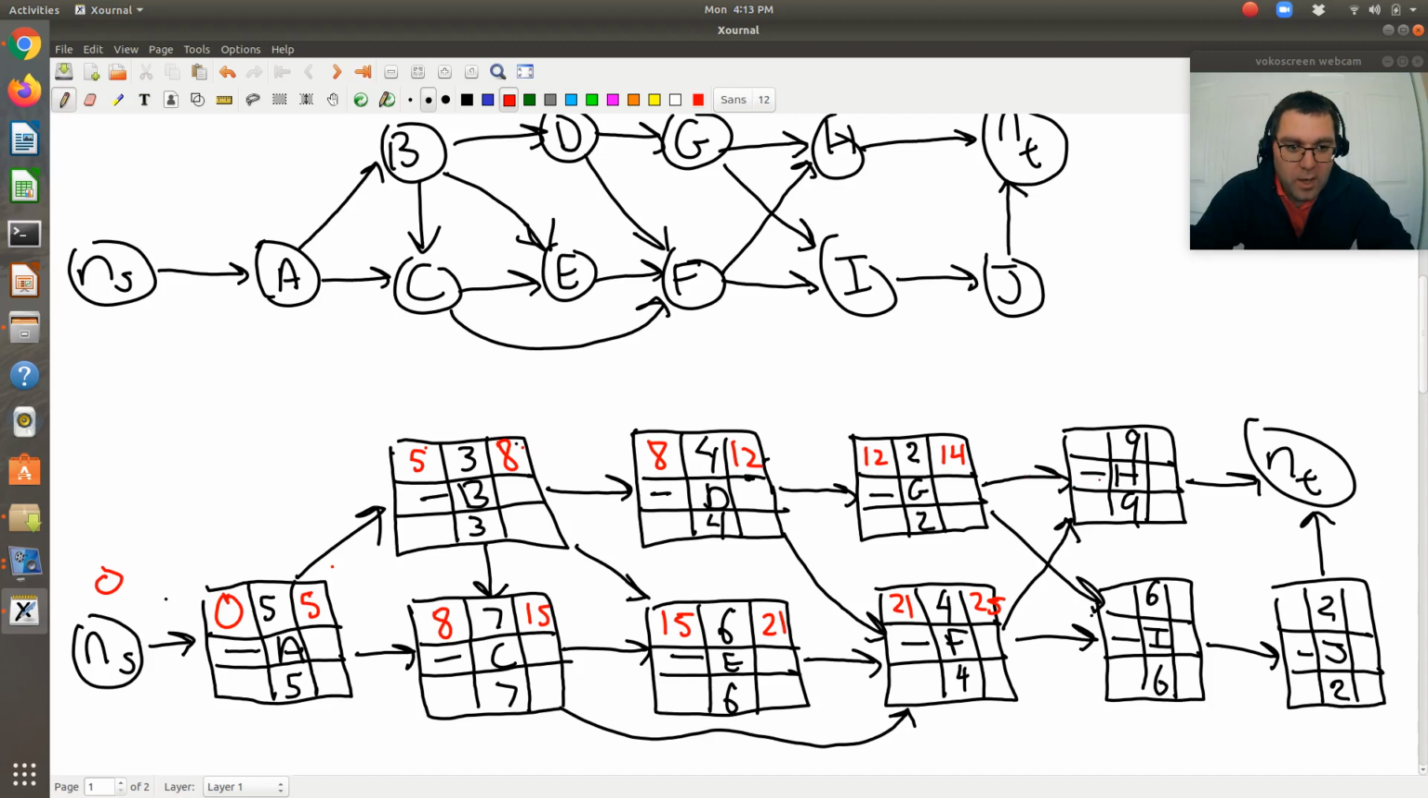H has a precedence of G and F. Its earliest possible starting time is going to be due to F, which is 25. It has a duration of 9, so its earliest possible finishing time is 34. I is also dependent on G and F, so its earliest possible starting time will likewise be 25. It has a duration of 6, so its earliest possible finishing time is 31.